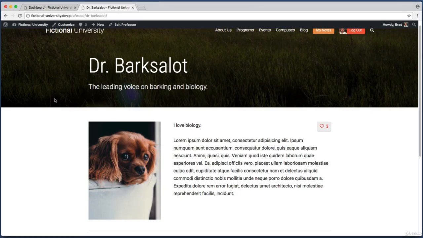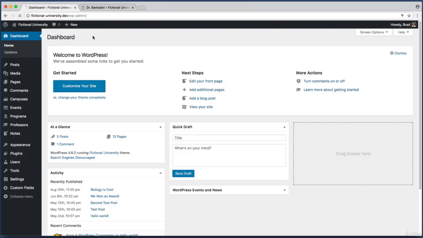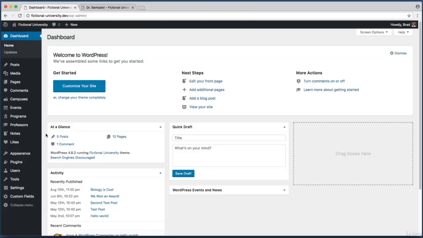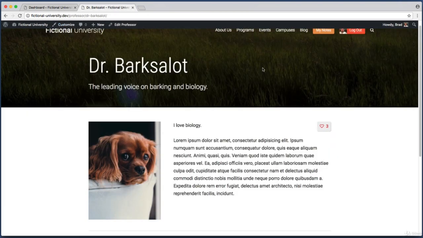Okay, now let's go ahead and save this, and then let's jump to a window where we are logged in as the admin account, and jump into the dashboard. And if you refresh, now in the sidebar we have likes. Now in the future, once we've written all of the necessary PHP and JavaScript, you will be able to come to a professor page, and when you click on the heart box, that will create a like post.